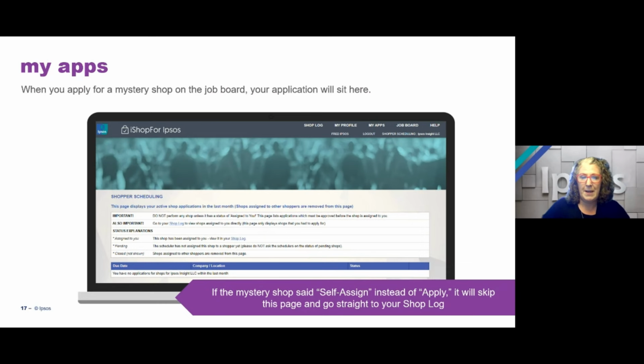It's going to take you to this page and it's going to provide a status for you. So that's down at the bottom. This particular example doesn't have any applications, but if you did and it said pending, that means we haven't decided who's going to get it yet. If it says assigned to you, that means we have given it to you. You can go on the date that you said that you were going to go and complete that assignment. Please don't do that unless it says assigned to you. If you're applying, you do have to wait for that confirmation.